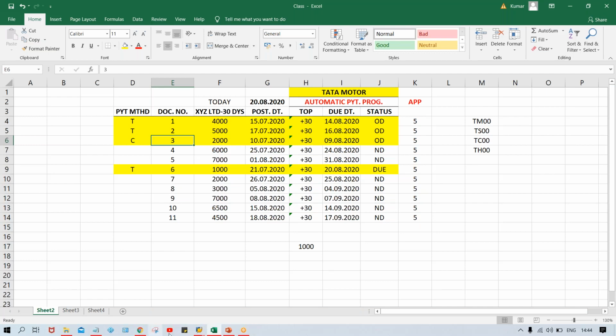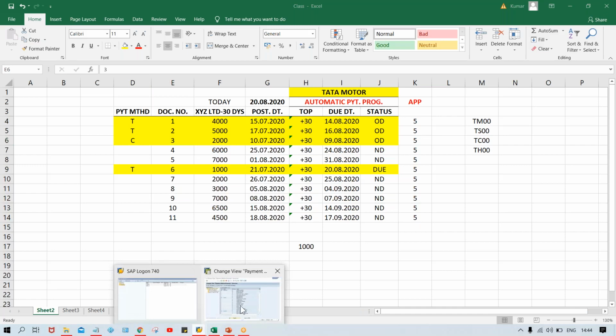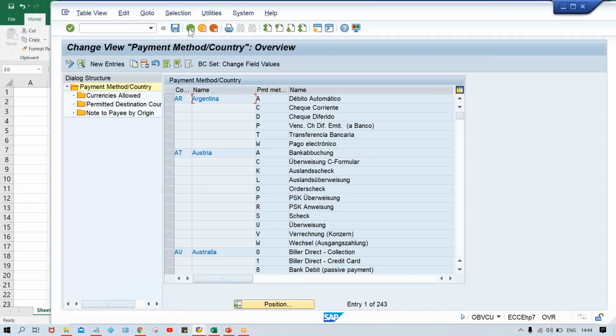So now here, payment method, I think again it might go on. Let me check. So again I'll have to log in.